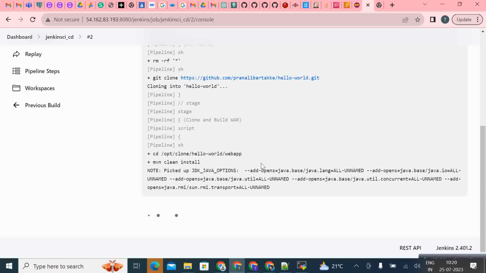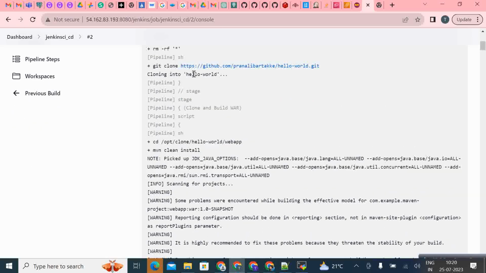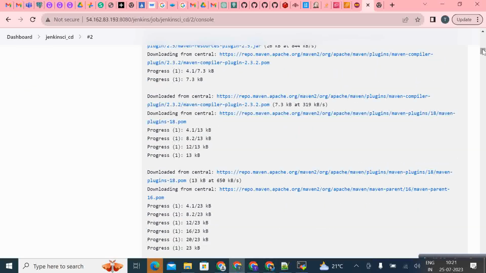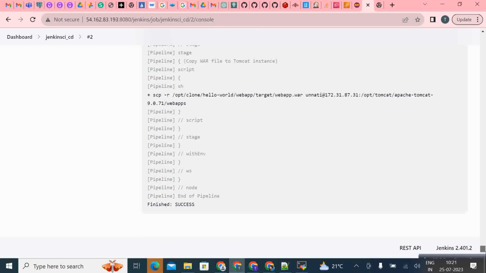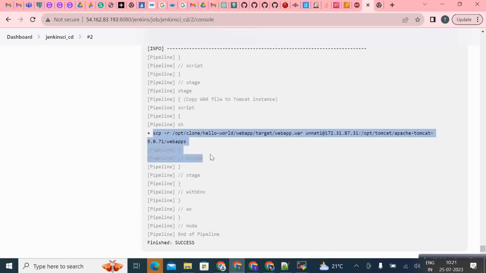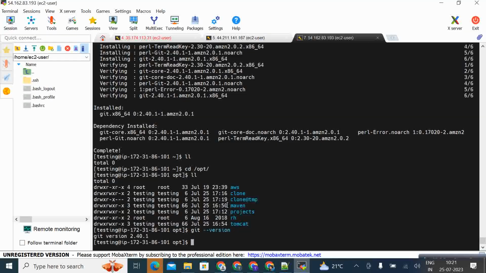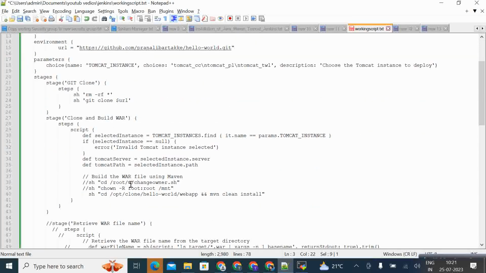See, now it is cloning here in the clone location. Now maven clean install is happening, the build is happening. We can wait until this build is complete. See, successfully deployed. The build is a success. Under that you can see here clone. Here it will create my project. This project I have added here.